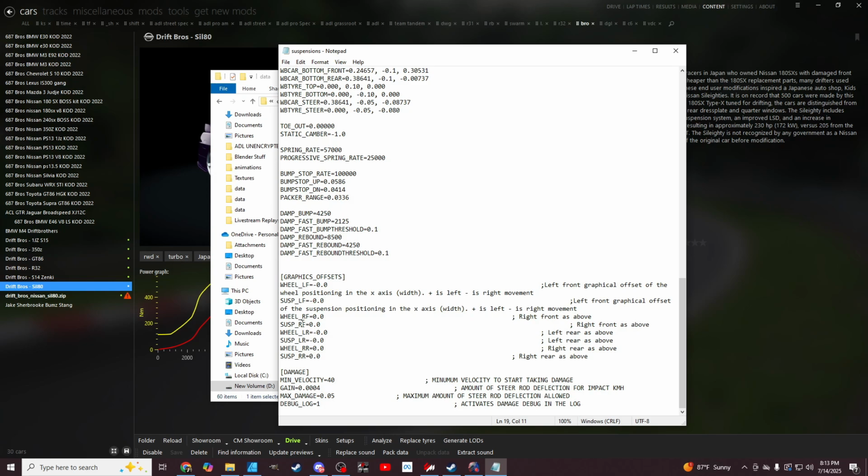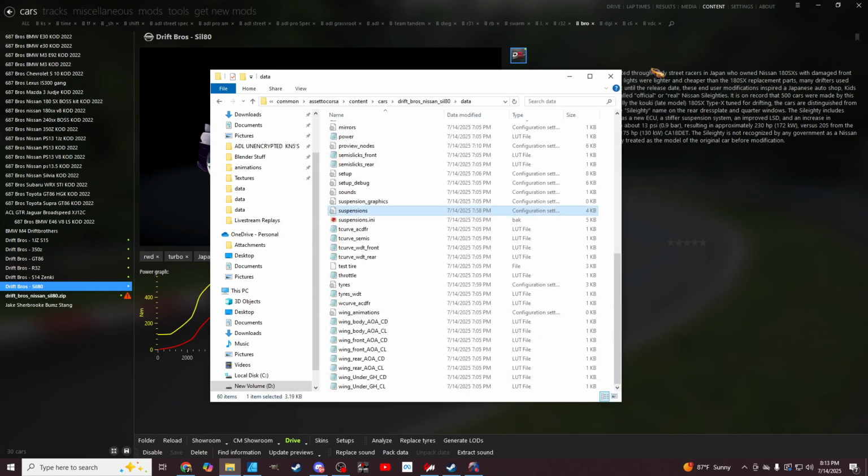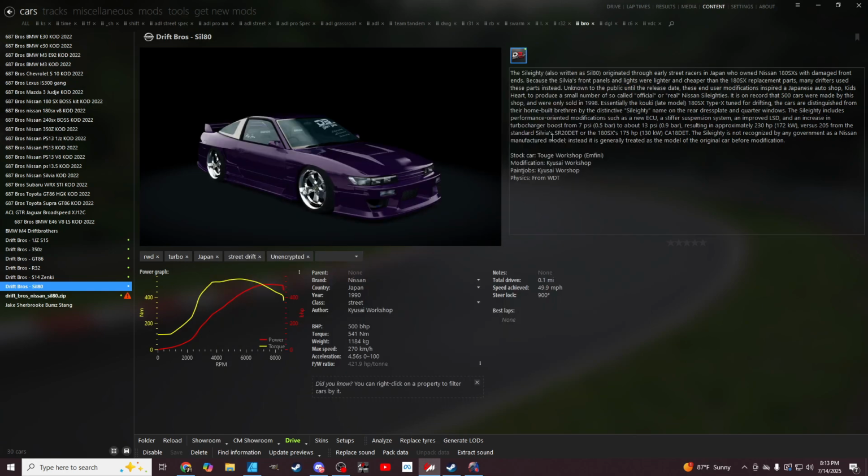So I just wanted to show that just in case, like I said, you guys aren't able to adjust your track width for a series, if you're doing a physics swap for a series. So just wanted to get that in there.